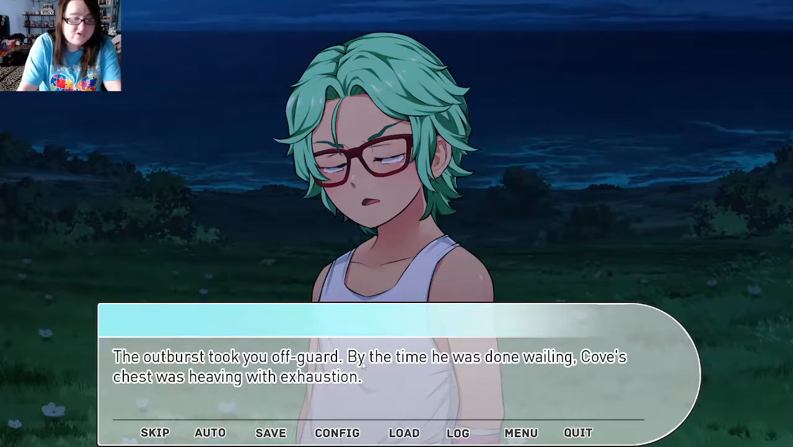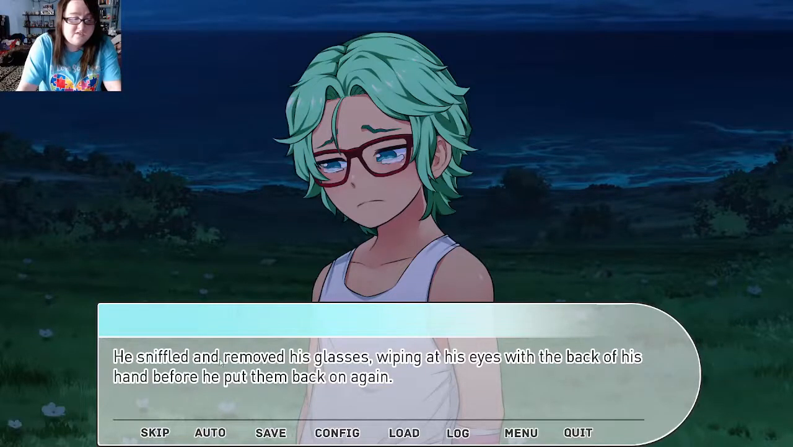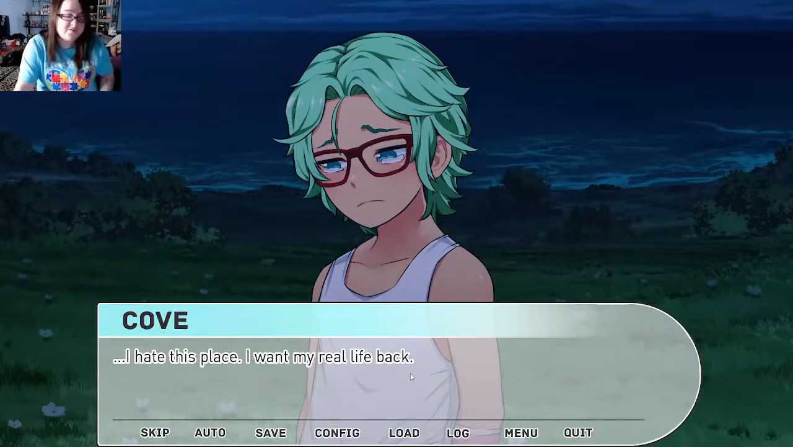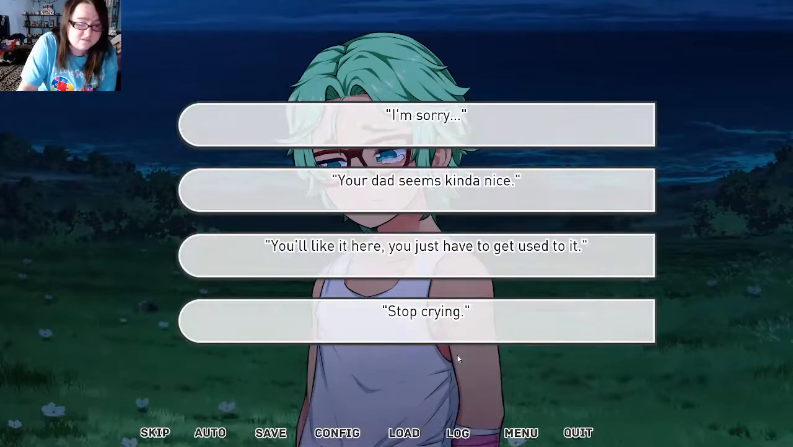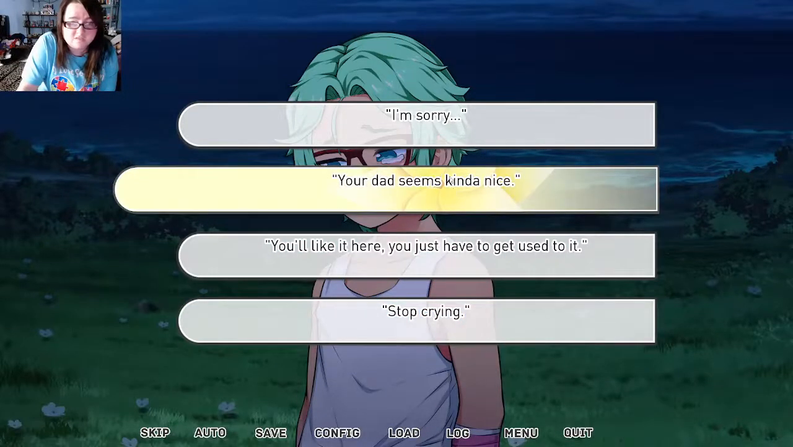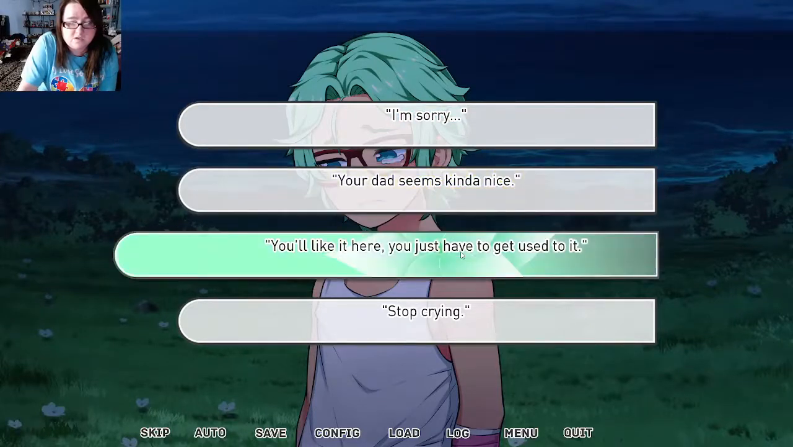The outburst took you off guard. By the time he was done wailing, Cove's chest was heaving with exhaustion. He sniffled and removed his glasses, wiping at his eyes with the back of his hand before he put them back on again. I hate this place. I want my real life back. I want my mom. I'm sorry. You'll like it here. You just have to get used to it.